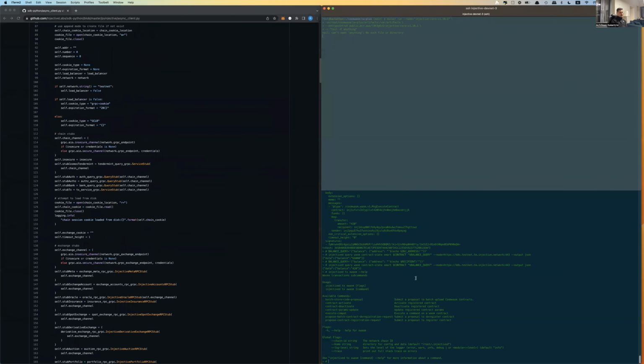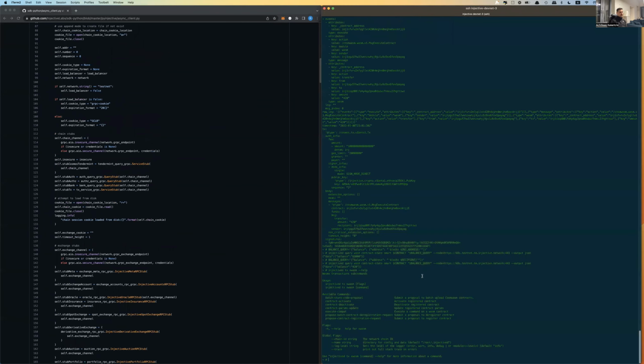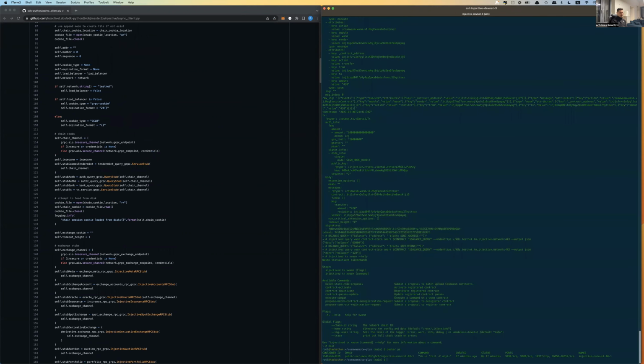Okay, I think that was it. And as soon as you're done with the container, you can just exit and stop and remove the container. And everything we did just won't stay on your local.